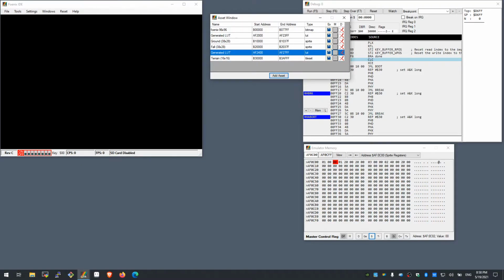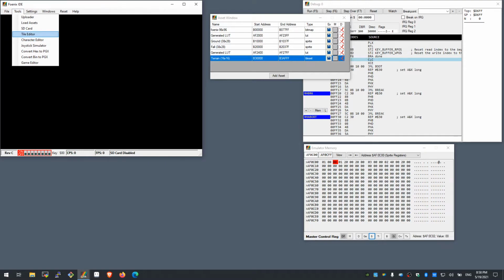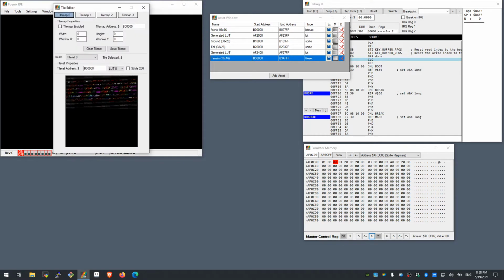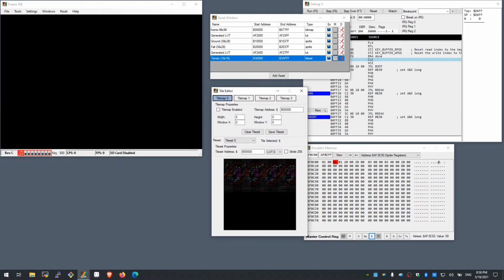So there you go. This is our tiles, and it doesn't render. The way you turn on tiles and generate tile maps is by using the tile editor right here. So I've got a tile set to B30. I'm going to change the address here to B30.